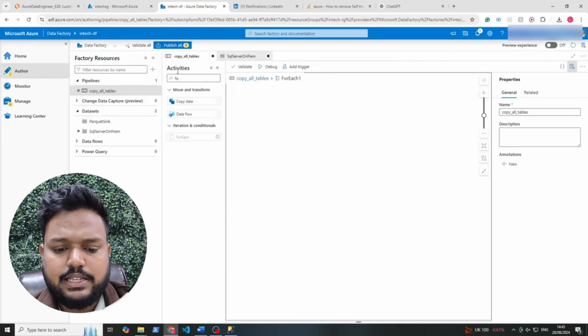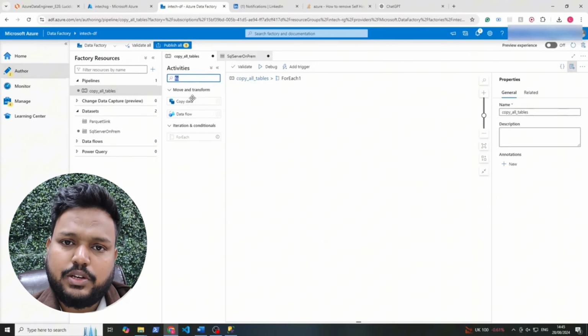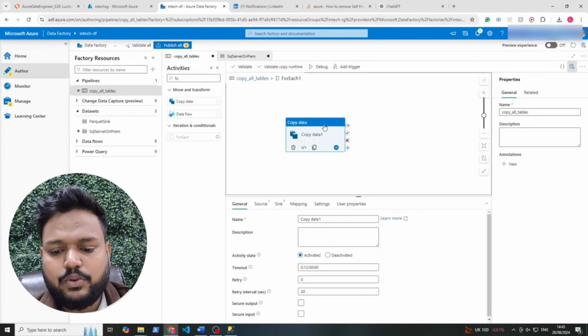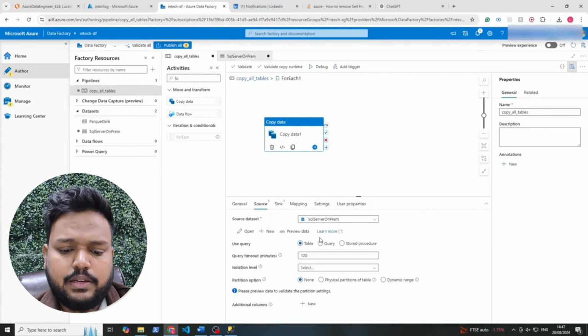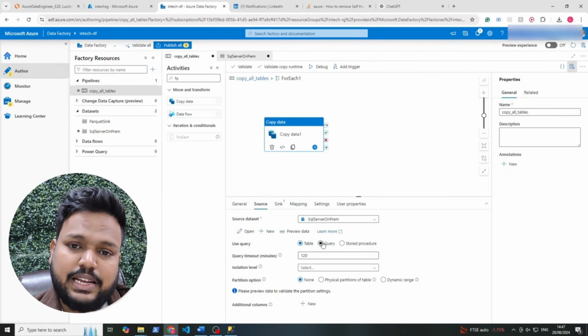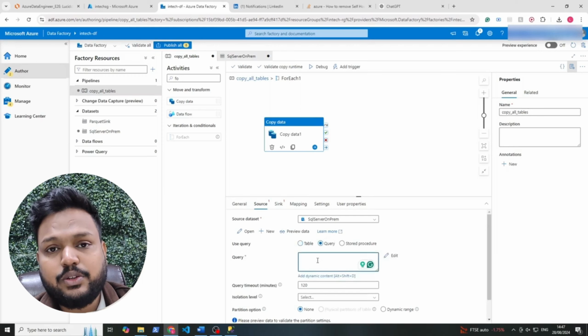For the source dataset, we'll use the same SQL Server on-premises dataset as before. But for the query, we don't want to select a specific table. Instead, we want to use a query. This query will dynamically change for each table in the loop.